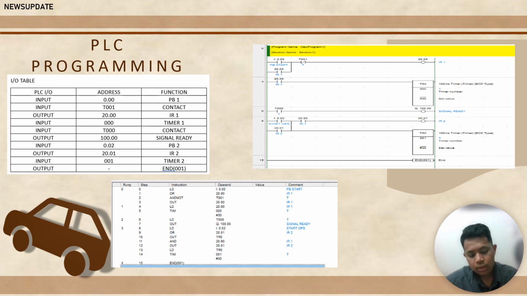Eleven, on rung 4, put input 0.02 as start ops. Twelve, then place the input IR1 address 20.00. Place relay 20.01 and label as IR2. Do an OR input latching under start ops as IR2. Place timer TIM 001 hashtag 30 at the end. Lastly, place END, closing the program.